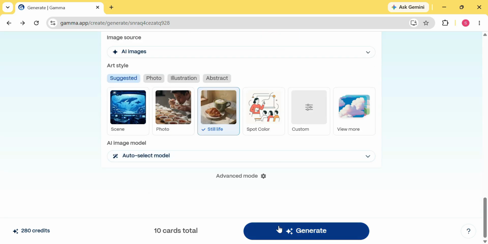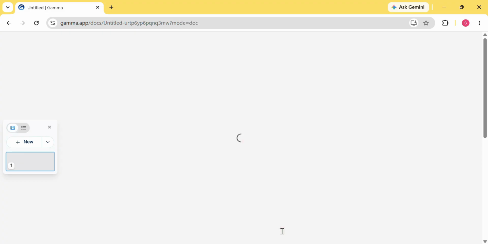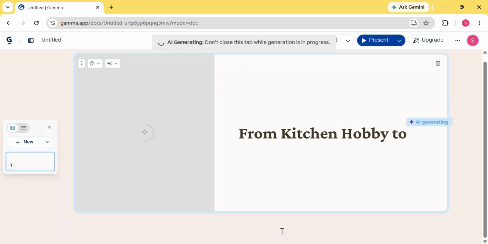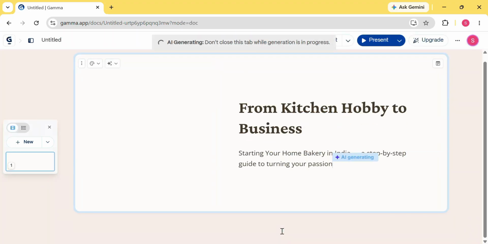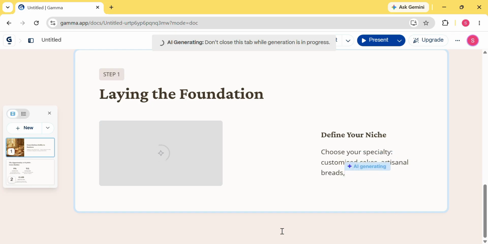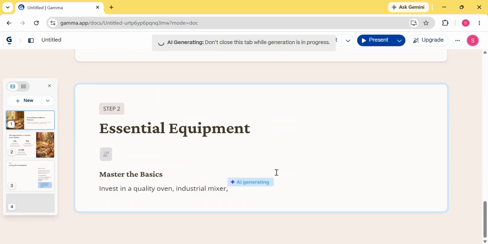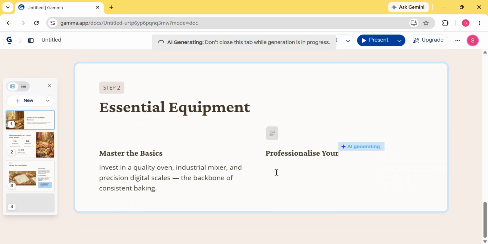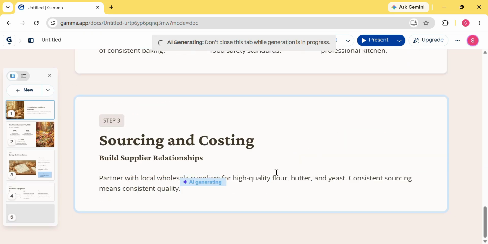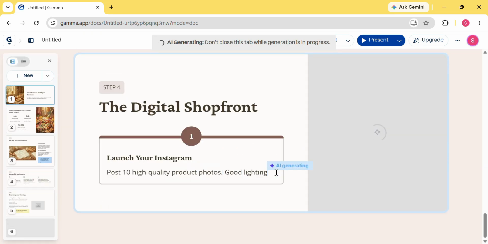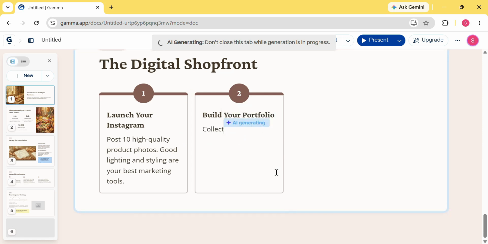And there it is, Gamma is writing every single slide in real time. You can literally watch each card appear in this panel on the left, complete with its own headline, body text, and a freshly generated AI image to match the content. A full 10 slide presentation written and designed from scratch in well under a minute. And we are done. Let's scroll through and see the whole thing.